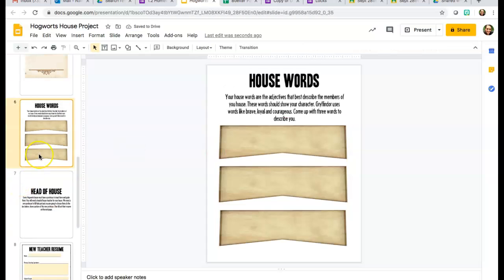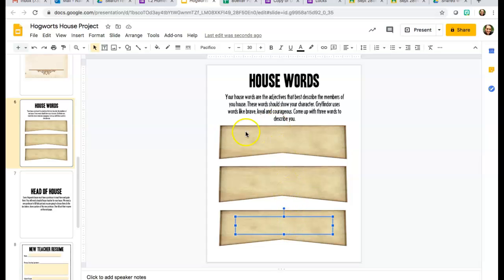The next step is your house words. So your house words are adjectives that best describe the members of your house. These words show your character. Gryffindor uses words like brave, loyal, and courageous. Come up with 3 words to describe you. So you're going to have one word here, and one word here to have your 3 banners with your house words.